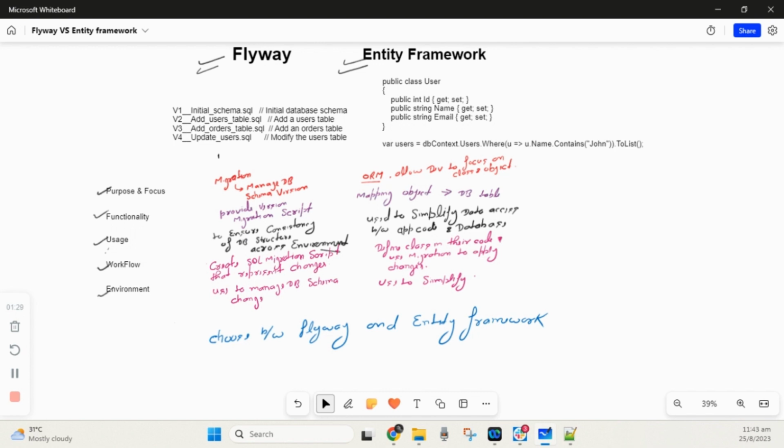In terms of functionality, in Flyway we provide versioned migration scripts. Whenever we are designing any project from scratch, first we design the database schema, so we can say version 1 initialize schema. That is one script. One developer is adding a user table, one is working on an order table, and everybody is working on some table or stored procedure. So they always create a version.